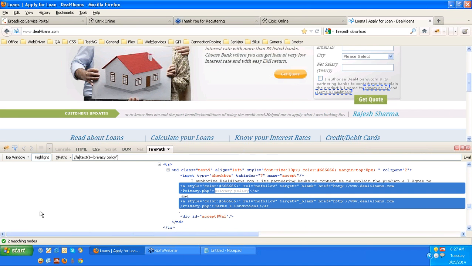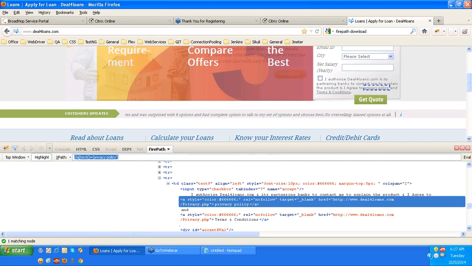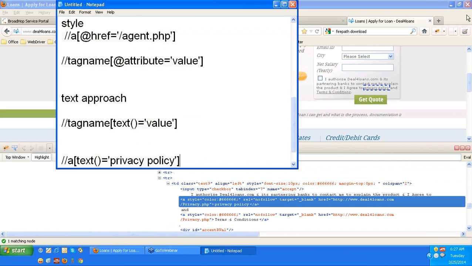So copy this and put it in the notepad along with the chart. Okay, so when you cannot identify an element uniquely with the basic approach, go with the text approach. Any doubts over here?